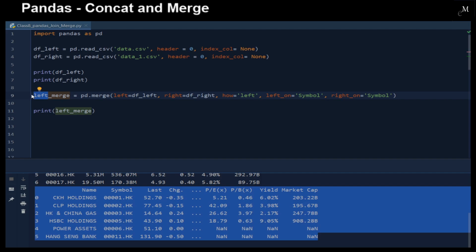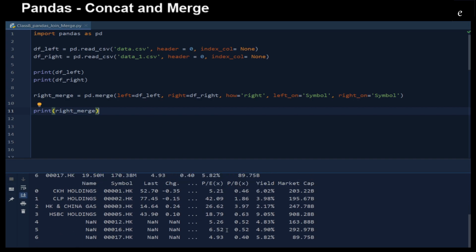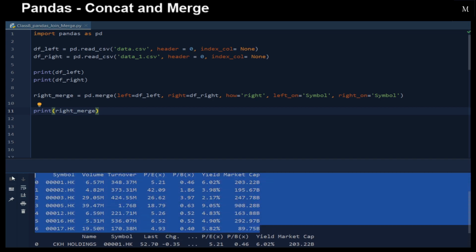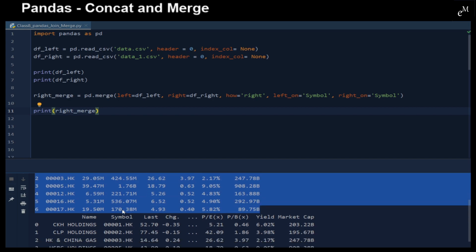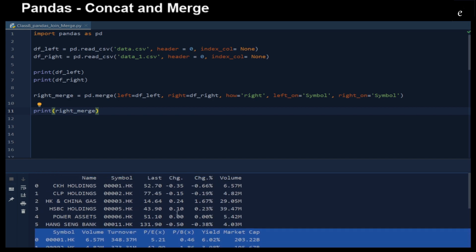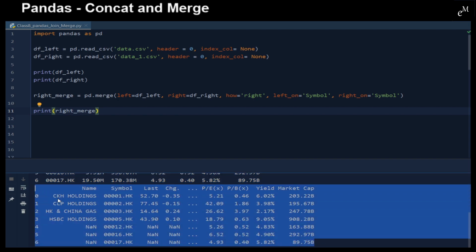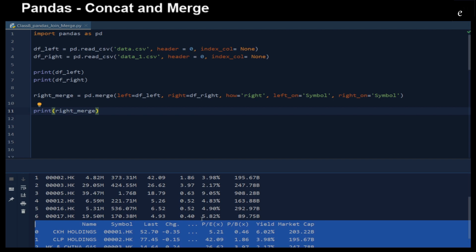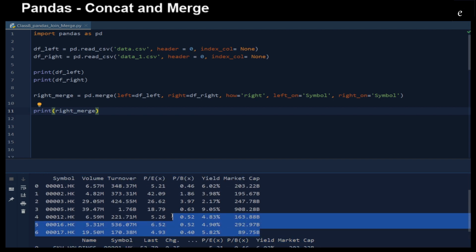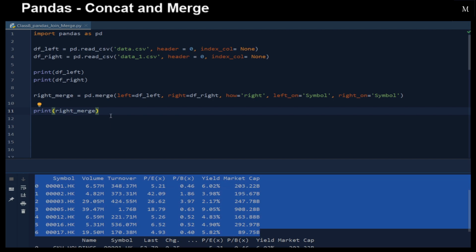The other way is that we can also use the right table as the main table. Here you can see that we just keep this data set as the main table and then join the left table according to the symbol. So you can see that the sample size is the same in the result and also in this right table.